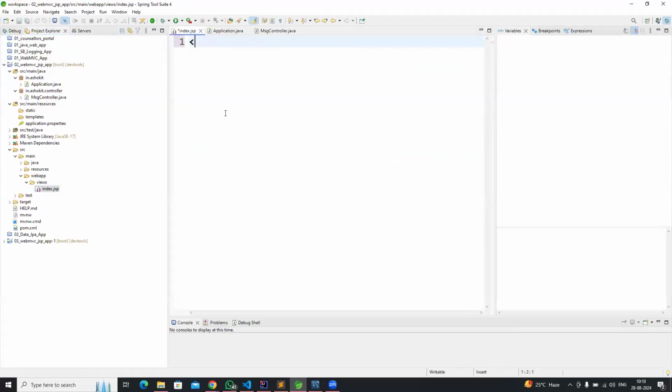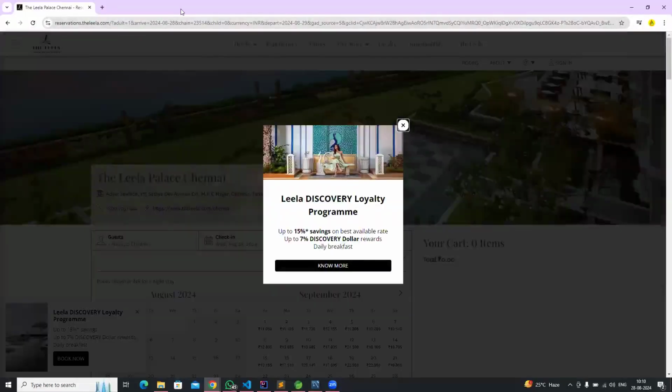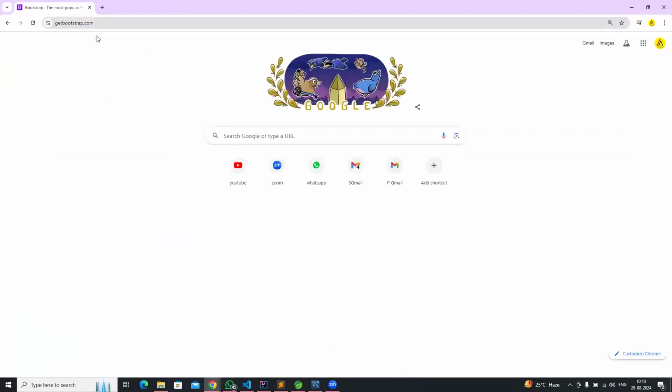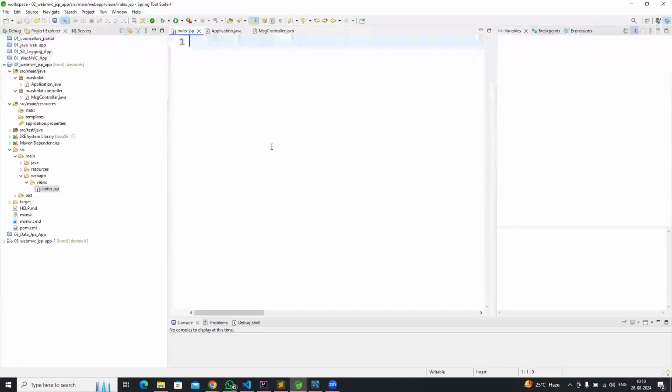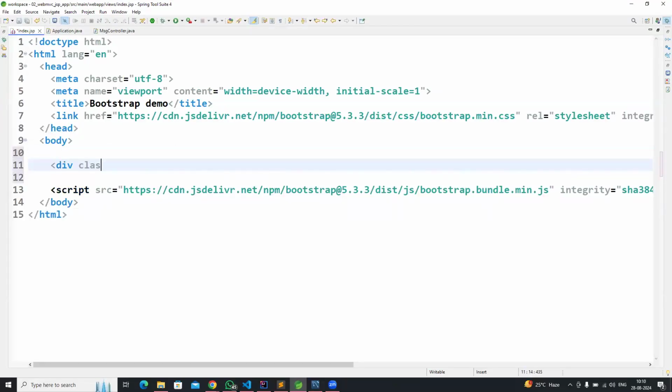In this index.jsp, you can write your HTML tags, whatever you want, or you can take your HTML structure from Bootstrap. Go to getbootstrap.com. In the documentation, you can take the basic Bootstrap HTML. In the JSP also, you can add this Bootstrap. Then inside this, you can write a div class equal to container. A container div we are adding.